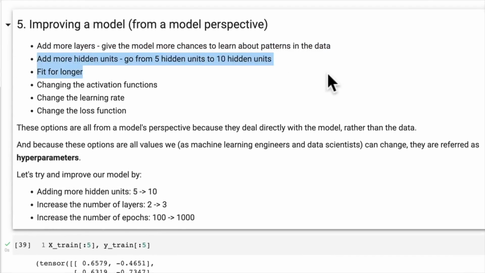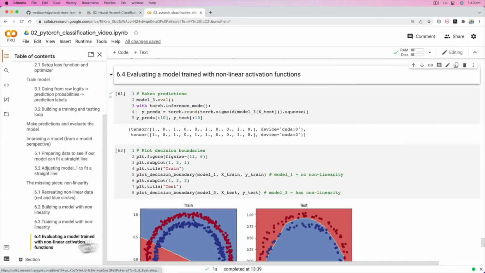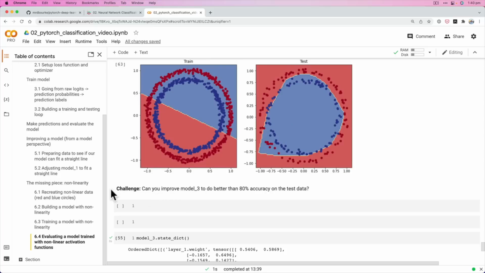Maybe you add more hidden units. Maybe you fit for longer. Maybe if you add more layers, you put a ReLU activation function on top of those as well. Maybe you lower the learning rate, because right now we've got 0.1. So give this a shot. Try and improve it. I think you can do it. But we're going to push forward. That's going to be your challenge for some extra curriculum.